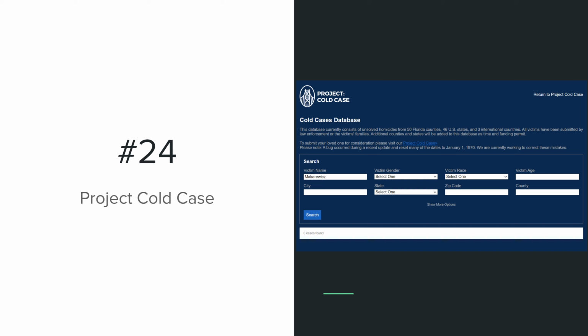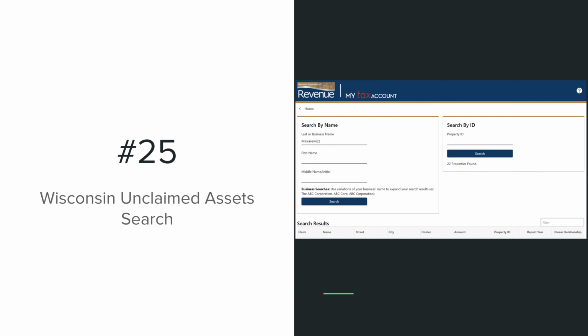This I put up here just because I wanted to see if something like this even exists. It turns out it does. So there's this database of cold cases. Looks pretty distributed. Three countries outside the U.S., 46 states, 50 Florida counties. So it seems to be a pretty wide range of places. And maybe this will help, maybe it won't, but I just thought it was something useful to put up there as just another resource that's out there.